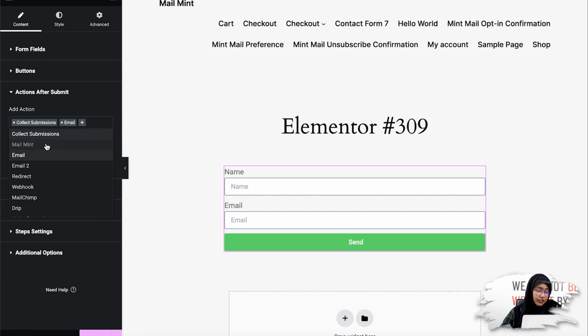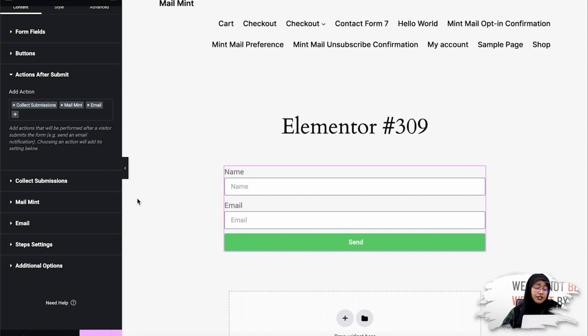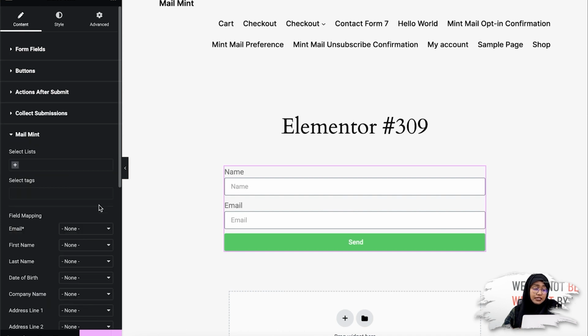So I'm simply going to click on Mailmint, and then you can see that another tab has appeared here. This is basically a drop down, and if you click on this, you can see that now you get the option to select lists. So basically what happens here is if you select a specific list here, whenever a lead submits this form, they will be assigned that specific list. So let's say I'm going to add the new lead list here, all right?